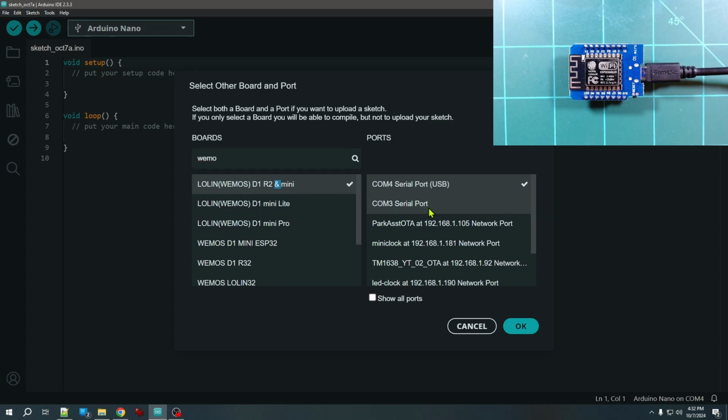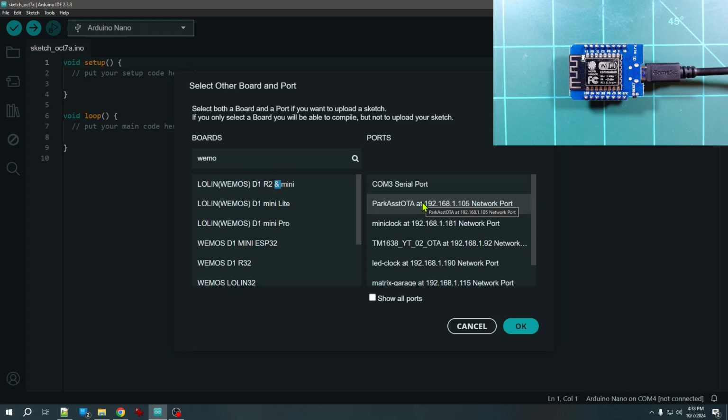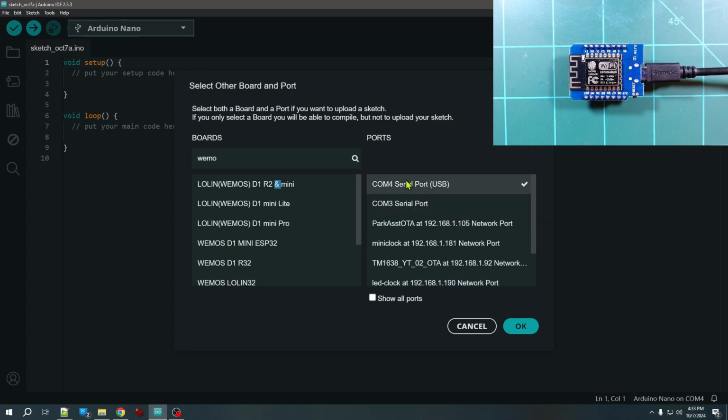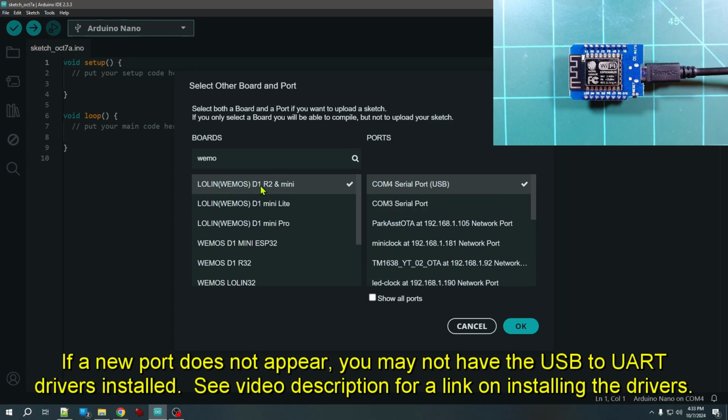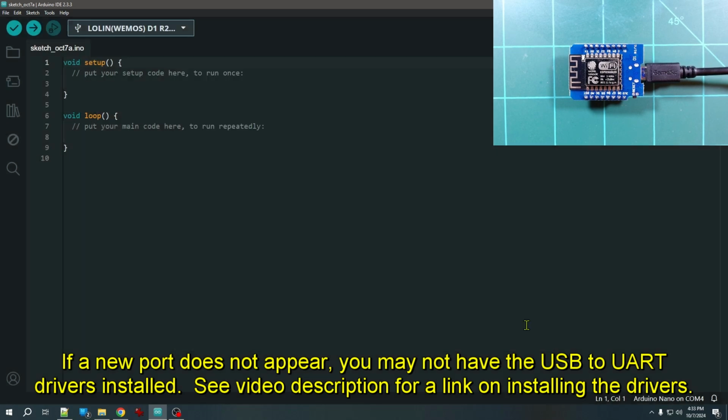Now I need to select the proper COM port. You may see more than one. If you're unsure which COM port it is, simply unplug it from the computer. You'll notice a COM port disappears, plug it back in, and a COM port will reappear. So we'll make sure we select the D1 Mini and COM4 and go ahead and say OK.